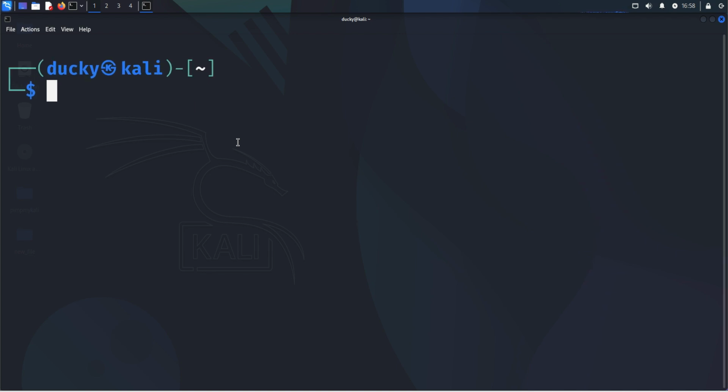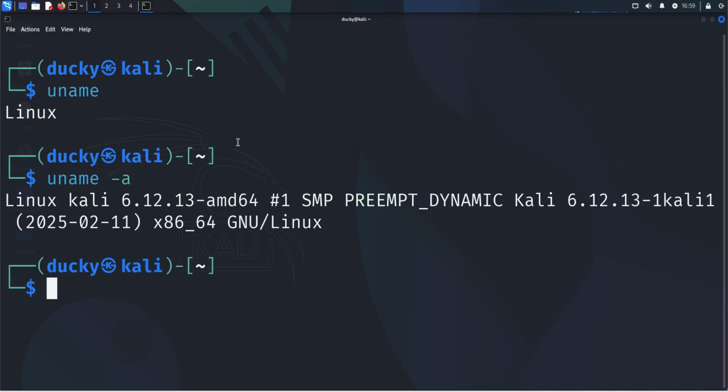The second is, now we will look into other commands. The first command I want to show is uname. Uname basically gives what operating system or foundation is running. Then if you put -a, it will give more information, which is Kali Linux and the version and all the kernel information. So that is one thing.